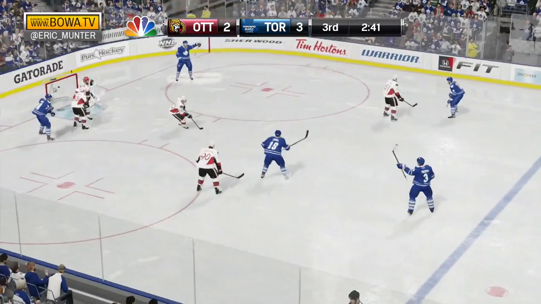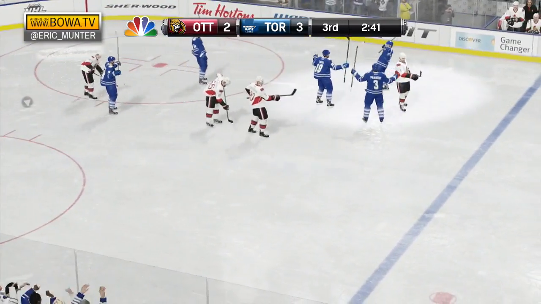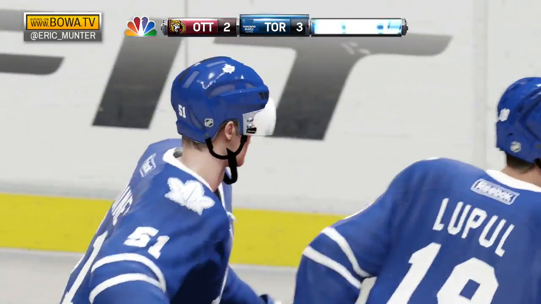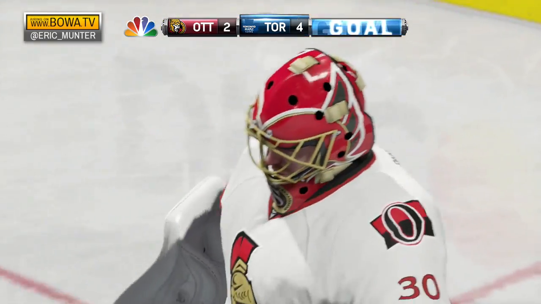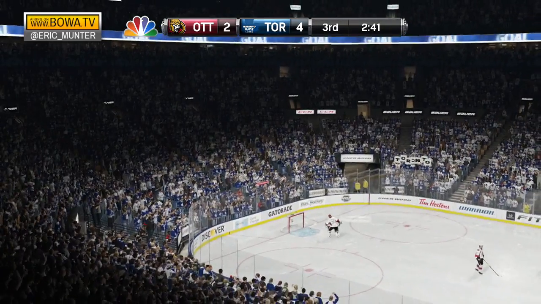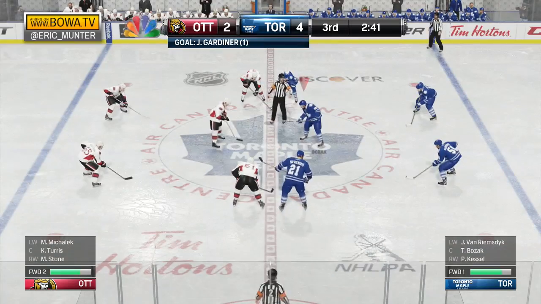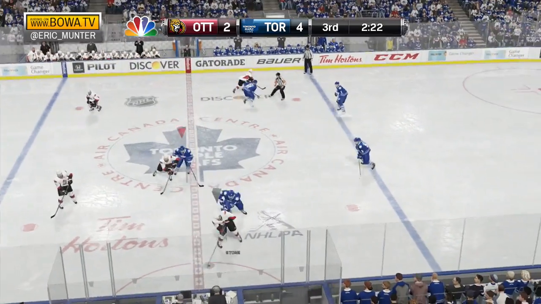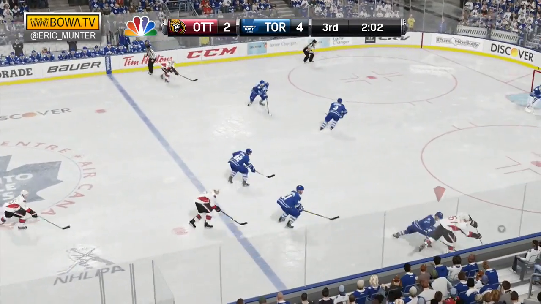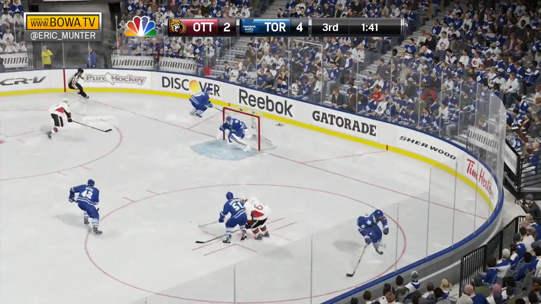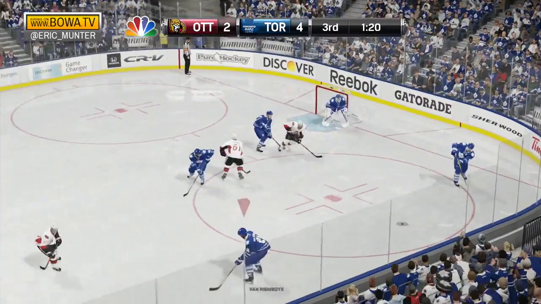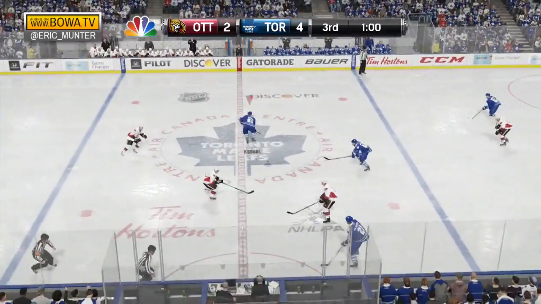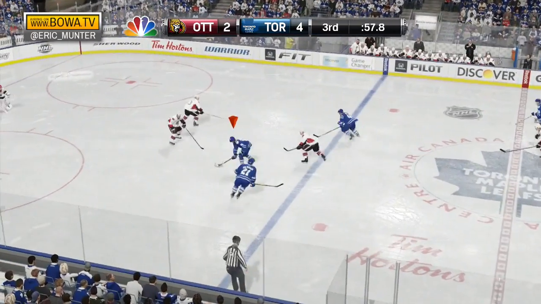Across, it's Gardner. He shoots, he scores! Jake Gardner! With 2:41 to go. Lupul and Phaneuf assist on Gardner's goal. And it's a 2-goal advantage for the Maple Leafs. Ottawa had its chances on the power play to get the game tied, but could not.